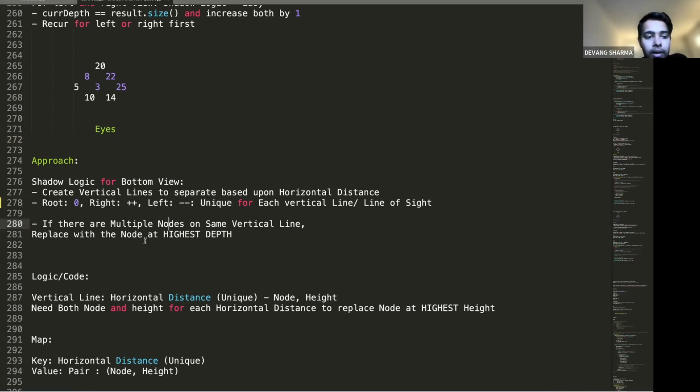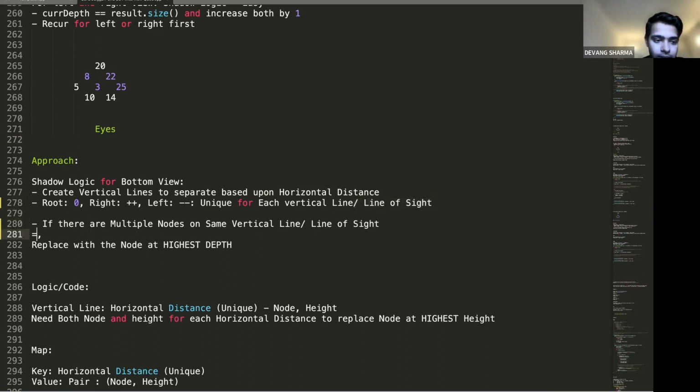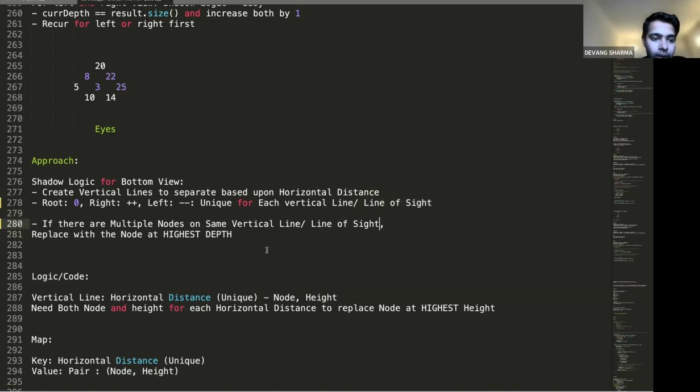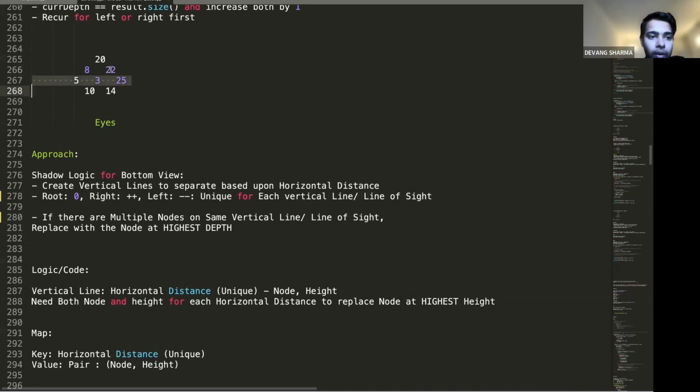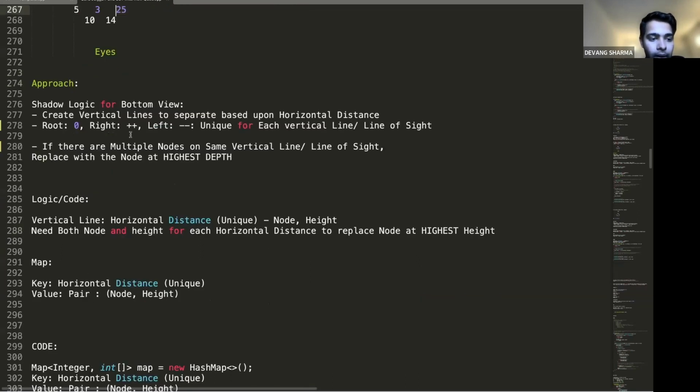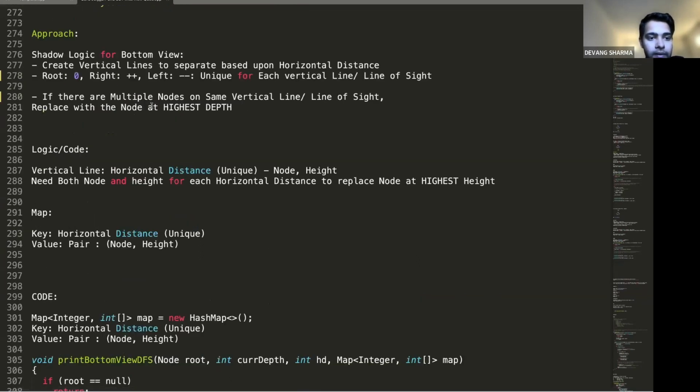Okay. Now, if there are multiple nodes on the same line of sight, every time I say vertical line, let's use line of sight as well. If there are multiple nodes on the same vertical line or line of sight, then you have to replace with the node at the highest depth. For example, this 20 and 3, 3 will be counted. 20 to 14, 14 will be counted. So now we have converted it: replace with the node at the highest depth.